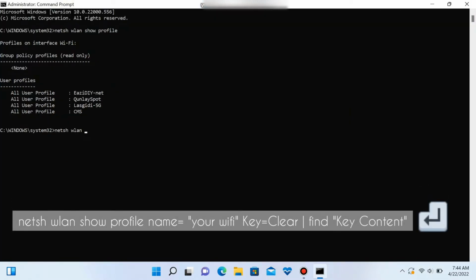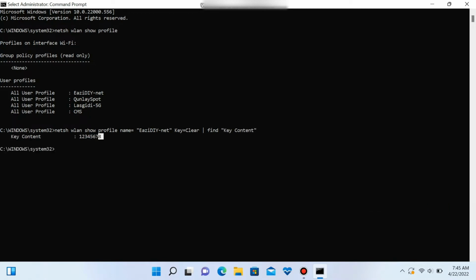The second command will show you the password for a selected Wi-Fi profile. As you see, I've chosen the Wi-Fi profile that my computer is connected to, and that's the password that's going to be revealed to me. That is the password of the Wi-Fi I'm connected to.